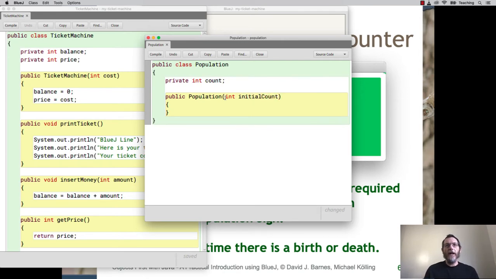And once again, I observe the convention of camel case, which is to make the C of count, the second word, an uppercase C. So now inside the body of the constructor, I want to initialize the count field, and I want to store into it the value that's been received in the initialCount parameter.